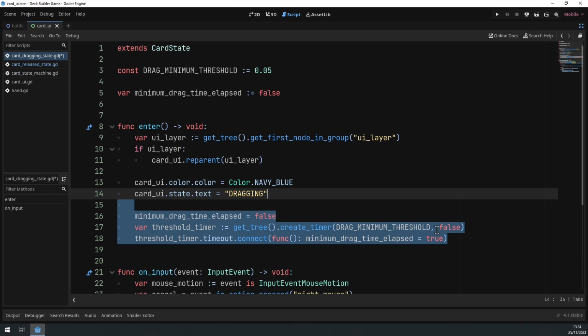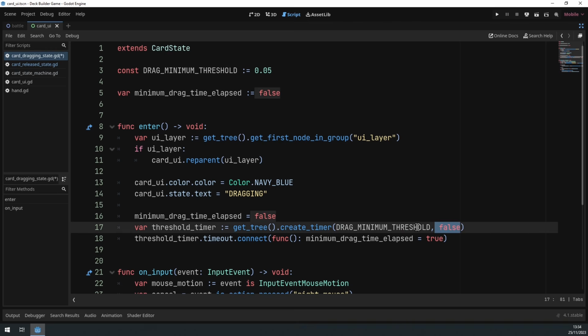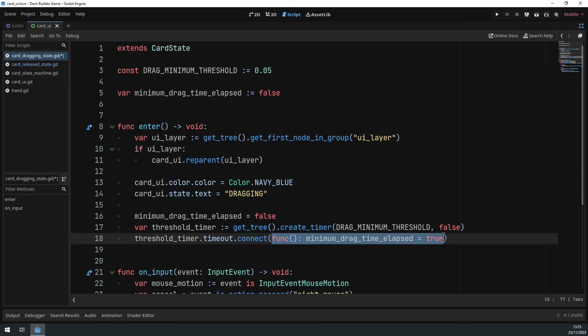And also you need to make sure to pass false as a second argument, because for create timer, by default, the timer will run when the scene tree is paused as well. By passing false as a second argument, we specify that the timer should be paused when the scene tree is paused too. And for the timeout signal of this timer, we connect an anonymous function where we change this flag to be true. So we have the information now in this variable, whether the minimum drag time elapsed or not.